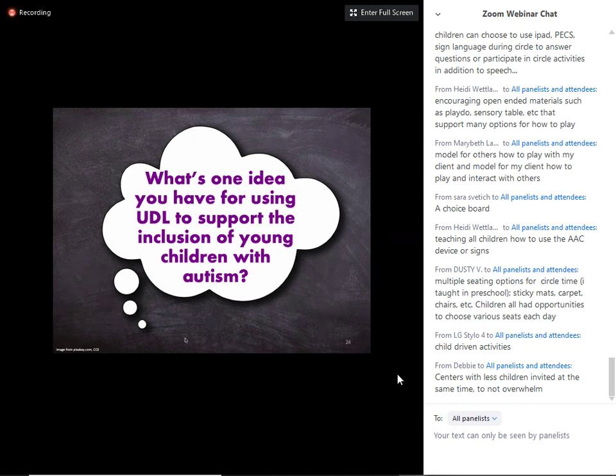I see centers with fewer children invited. We'll talk in a second actually about how we arrange the physical and social environment. So the idea again from UDL is not that we're making changes based on the kids we have in the classroom. We're intentionally thinking about how we can support flexible learning, and then we offer that to all the kids in the classroom, and then we can make some more specific individualization based on the kids' needs.